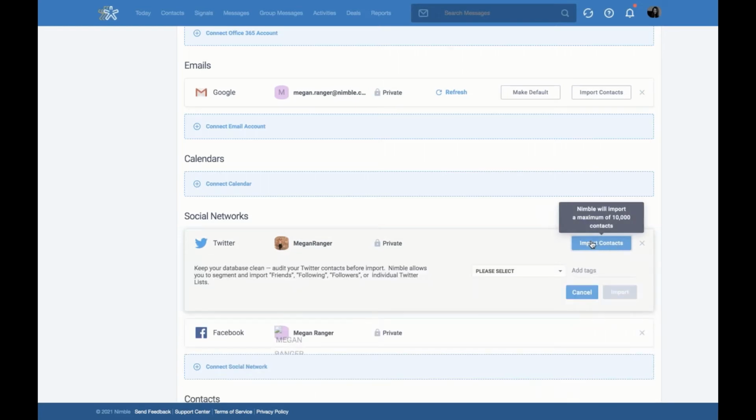So once you choose to select or import contacts, you can select whether you want to import all contacts, which we don't really recommend because I'm sure that a lot of people on your Twitter list don't really need to be in your CRM if they're just personal connections or whatnot. Your friends, so people that you are following who are also following you back, obviously who you're following, or just your followers. And then you'd add the tag right here.